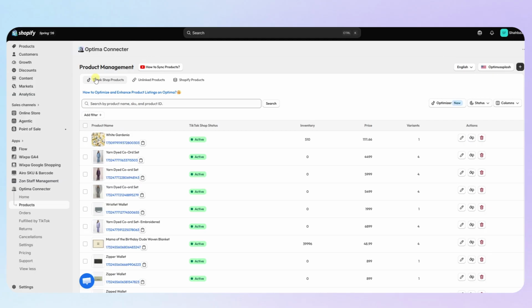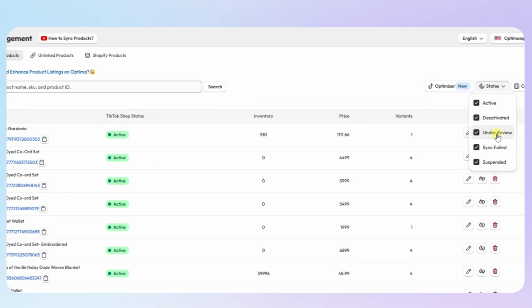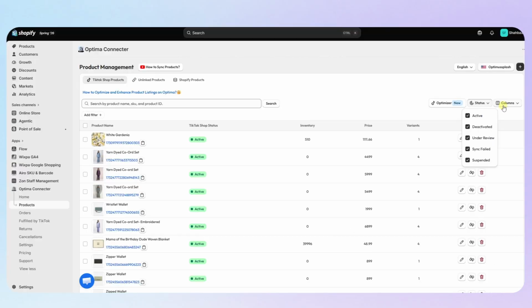Let's jump right in. Once inside our Shopify dashboard, we open the Optima connector app. Under the Product Management header, the TikTok Shop Products tab is your central command center. On the right, the Optimizer badge gives you smart recommendation tips to improve listing health, while the status filter lets you quickly check active, deactivated, under review, sync failures, or suspended. You can also use the columns dropdown to customize your workspace and the actions column to quickly edit, unlink, or delete individual items.